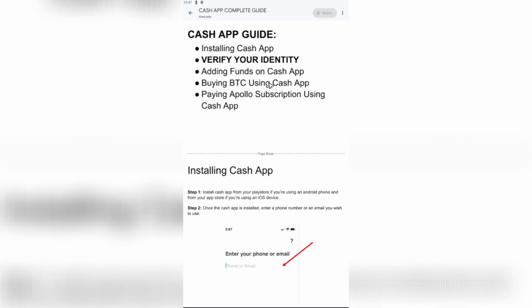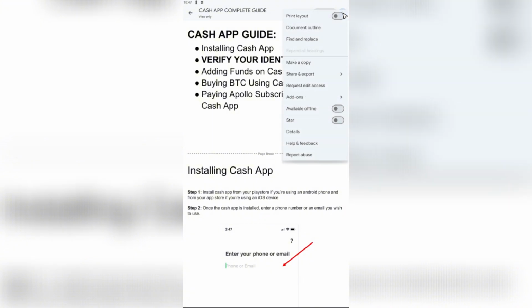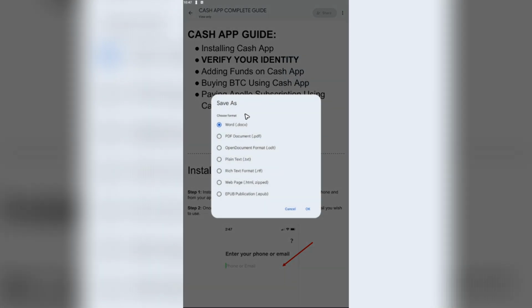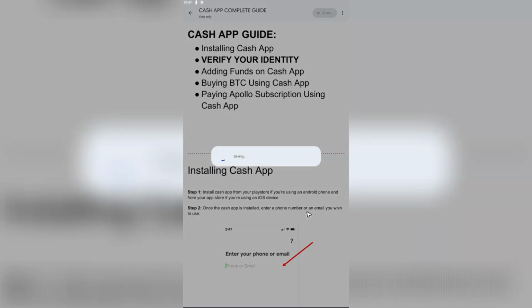So what we're going to do next is basically click on these three dots right here at the top right, and just simply hit on share and export. Tap on that and hit on save as. There will be plenty of options right here. Just go ahead and select a PDF document and hit on OK.